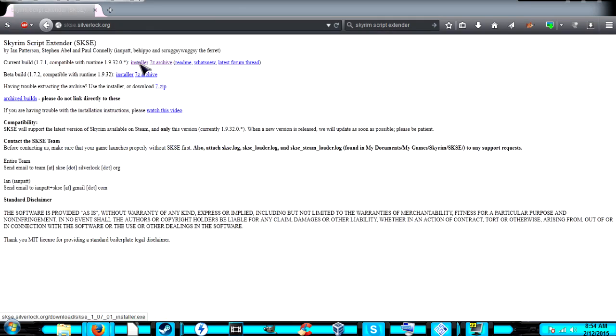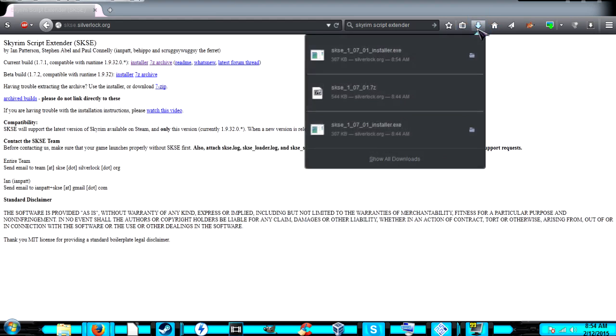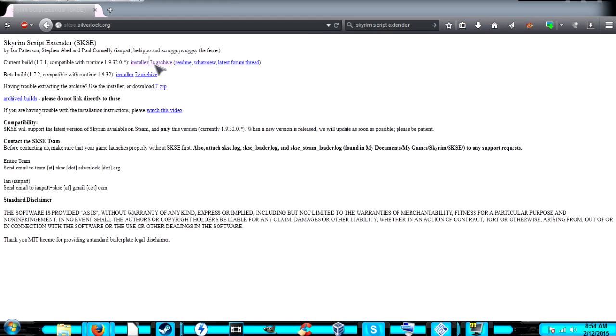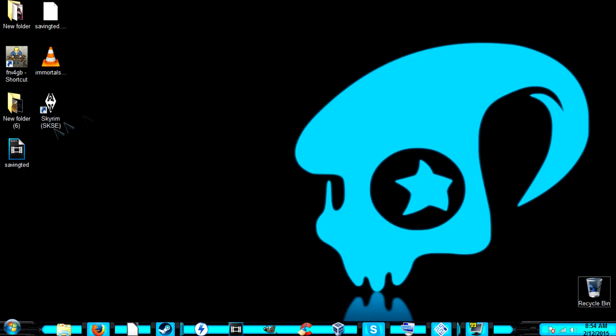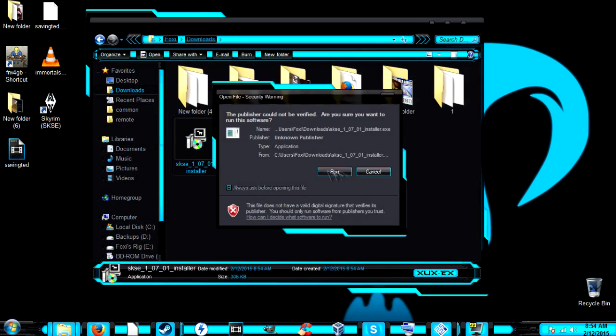If you aren't very technical, but you want to be able to do this with as little stress as possible, just download the current build installer. Just click it and save it. Downloads nice and quick because it's only like 307 kilobytes. So you have that. Then you want to go to your downloads and run it.